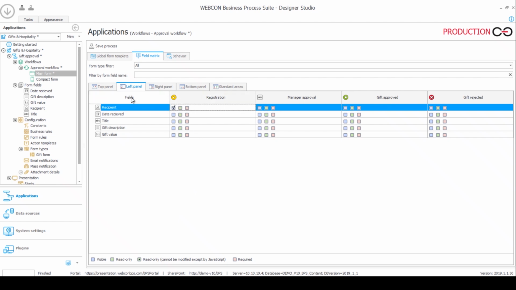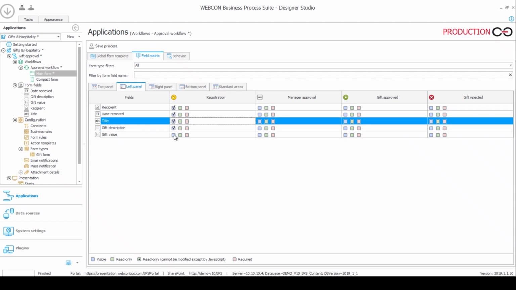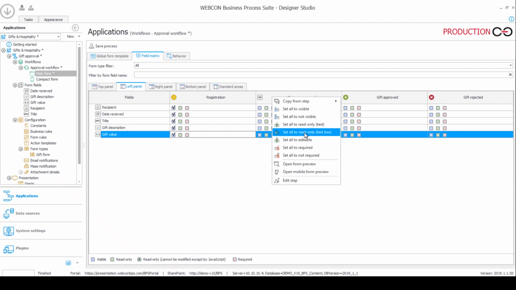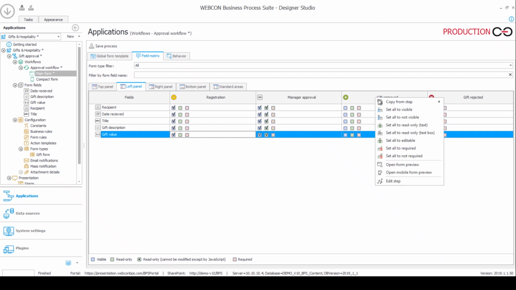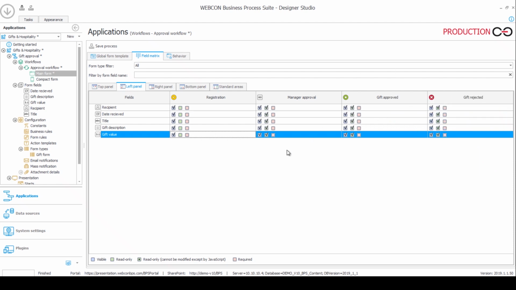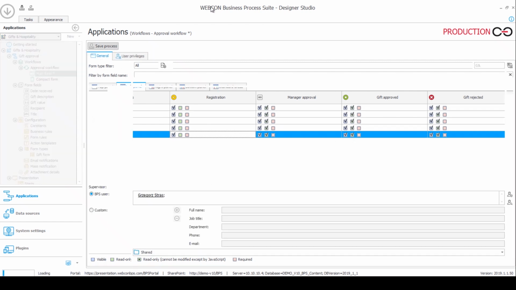So for now, what I'm going to do is make these fields on this step all visible, and on the other steps I'm going to make them read-only. This can be done very quickly, for example by right-clicking and then setting them all to read-only. On the other steps, I can do that again, or I can copy from one of the existing steps. So I can, for example, copy from this gift approved step, and this is a very fast and quick way of automatically filling out these configurations. All right, but anyway, let's save this.